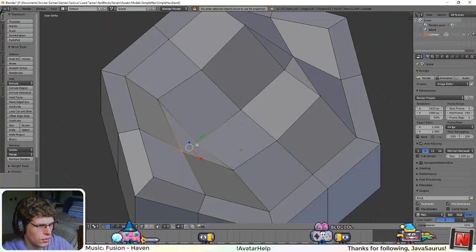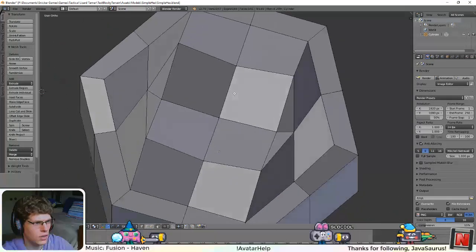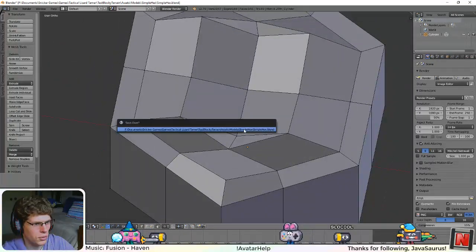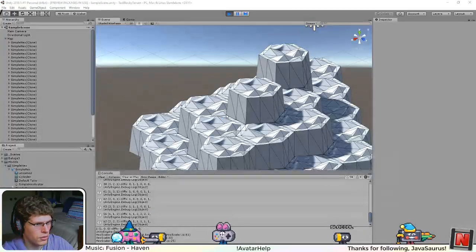I think I can do it this way and then just press F. Okay, and there we go. It just creates an edge between them. I always forget about that option.